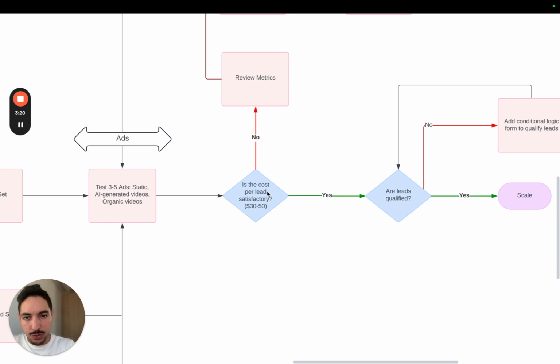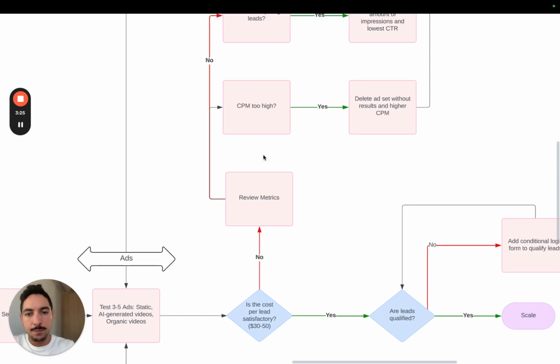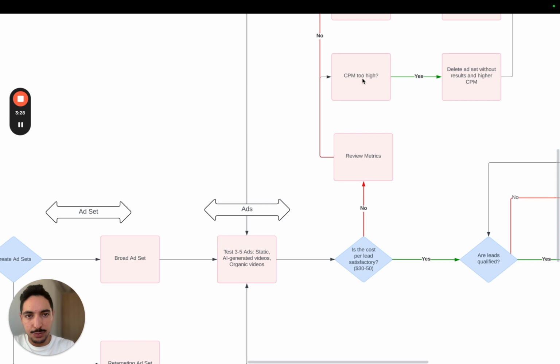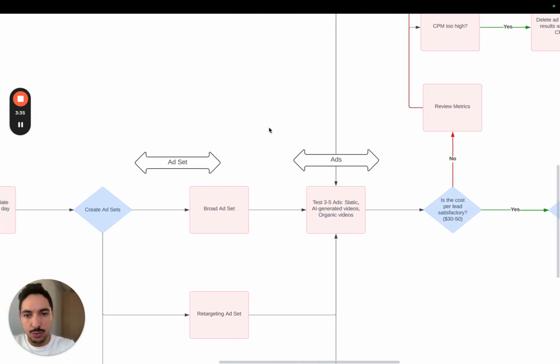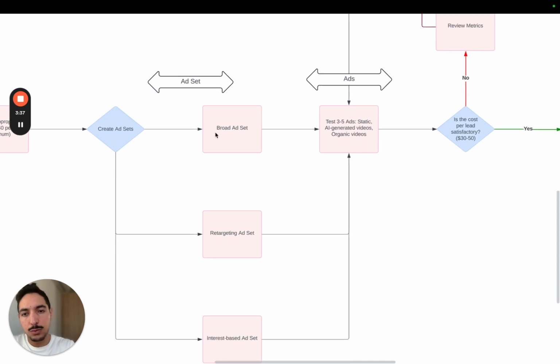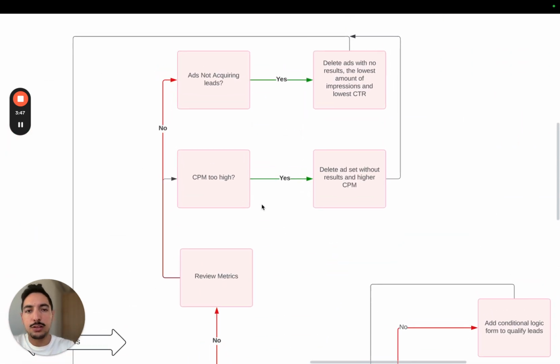Let's take it back one step. If the cost per lead is not satisfactory, we need to review the metrics. First of all, the CPM. What does this mean? What is it costing you for people to see your ads? This is basically going to compare the different ad sets, what it's costing you for broad ad set to advertise in that specific niche compared to the interest-based ad set. If you see that there's a large disparity, for example, interest-based targeting is costing you $80 for every 1,000 people that you reach, then it's too high.